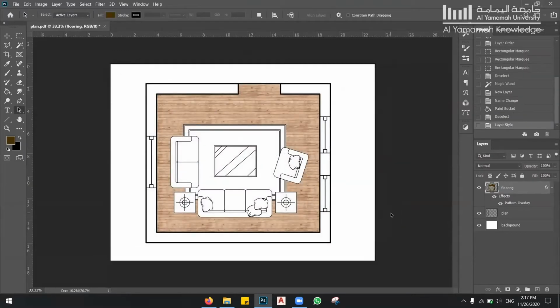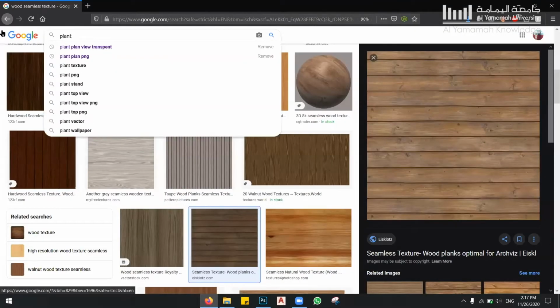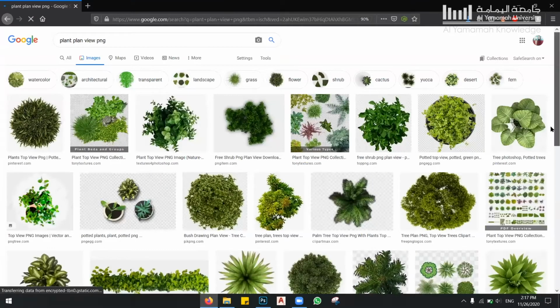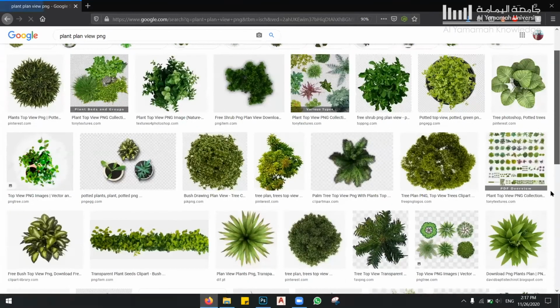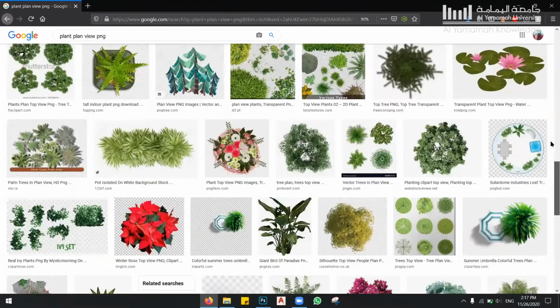So let's work on another tool on Photoshop. I want to add something to this room. I feel like this room is very empty. It doesn't have a lot of life in it. So I am gonna go and search for plan view PNG. Okay, so it's gonna give you a bunch of pictures, and you can just see the one that you like, and just download it to your files.